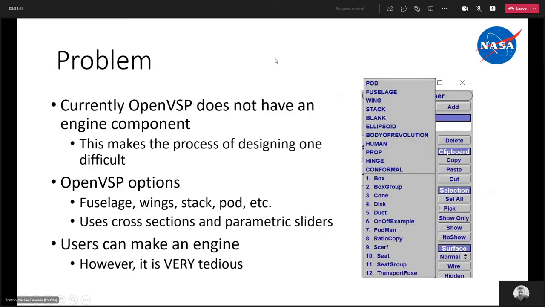So the problem that we are looking at is that currently OpenVSP does not have an engine component. This makes the process of designing one pretty difficult. While it does have other options like the fuselage, the wings, the stack, all of the different options that you can see in the dropdown, you don't have a specific component where you can just import an engine, which makes the process very tedious, because if you were to go through and design an engine, it would probably be through a process of using a stack and defining all of the different cross sections and their displacements, which can take a while.